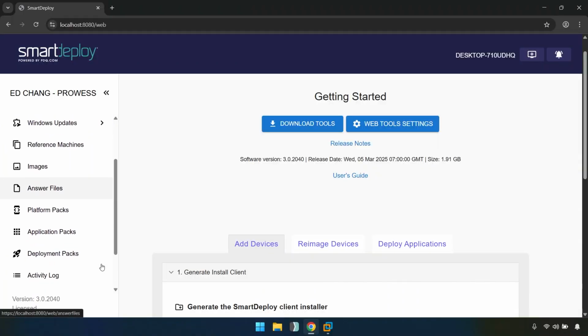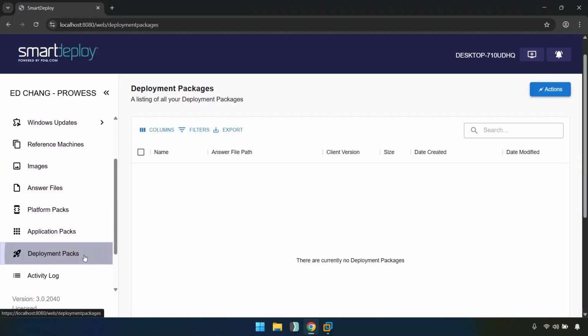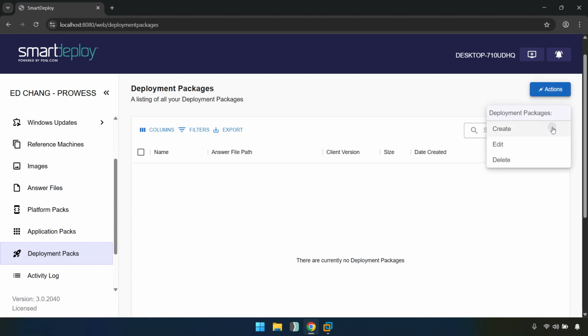We are ready to create our boot media. Let's dive in. In the console, you can go to the Deployment Packs pane by clicking on Deployment Packs on the left. Then click the Actions menu on the top right corner and select Create. This will launch the Build Wizard.